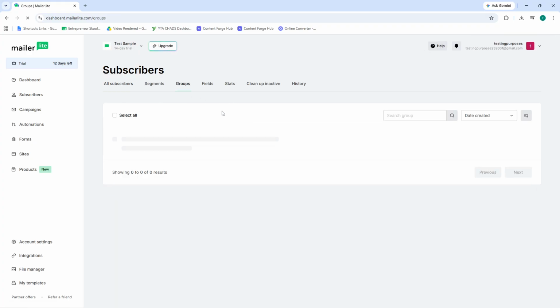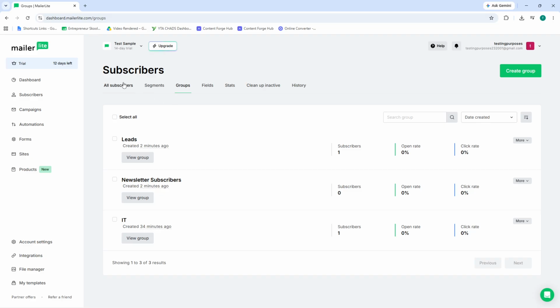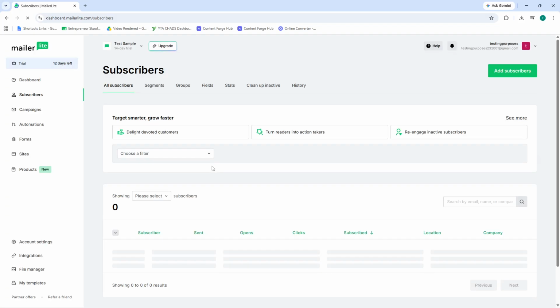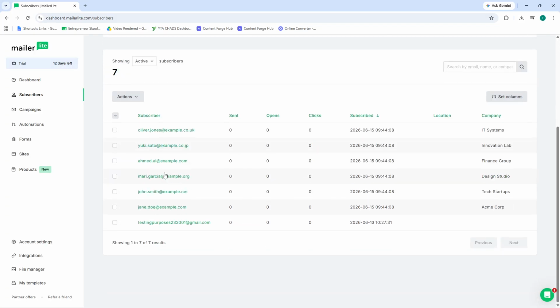You now have a fully organized subscriber list in MailerLite that practically maintains itself. Your targeting will be sharper, your open rates will improve, and you'll build stronger connections with your audience because every email will feel personally relevant. As a next step, try setting up a simple automation that sends a welcome email based on one of your new groups or segments, and watch how much smoother your marketing becomes.